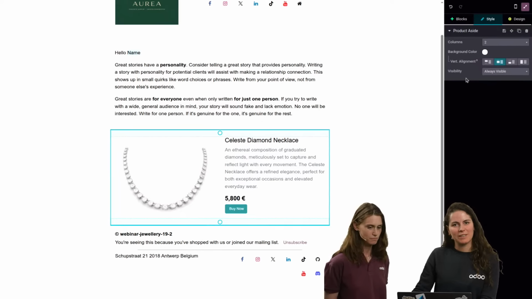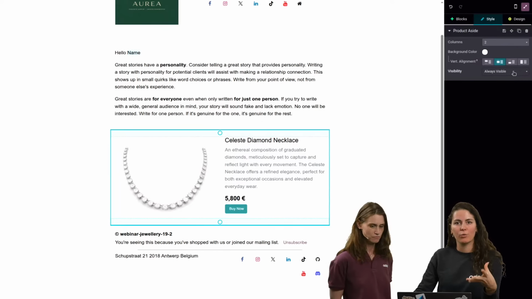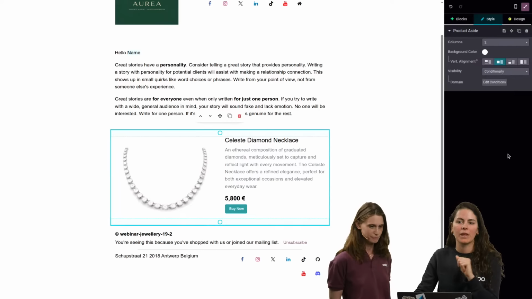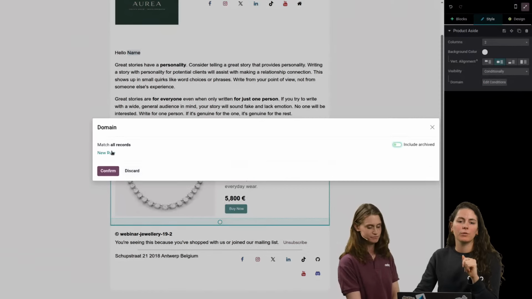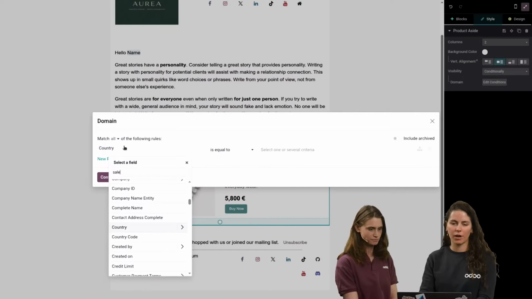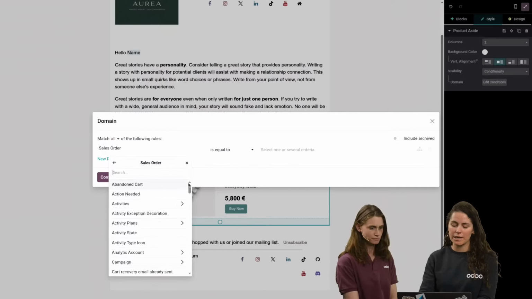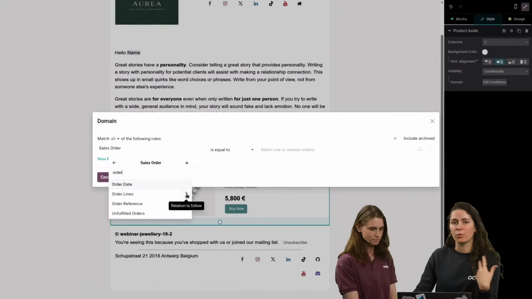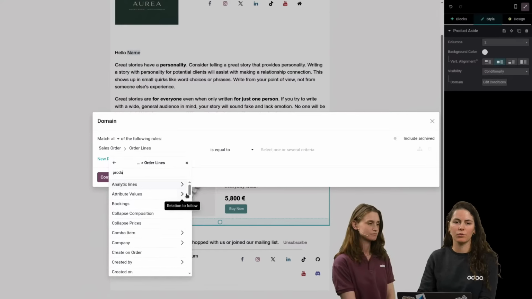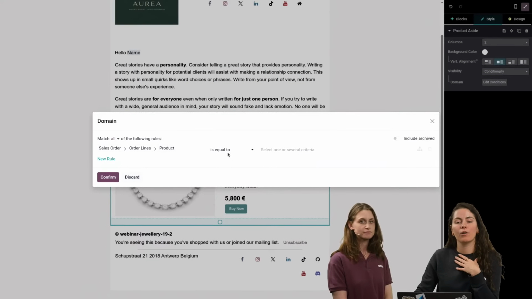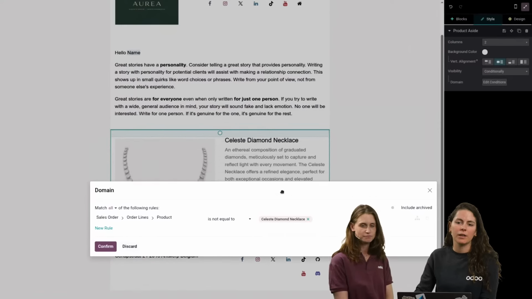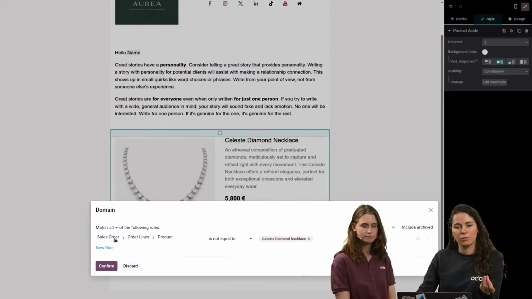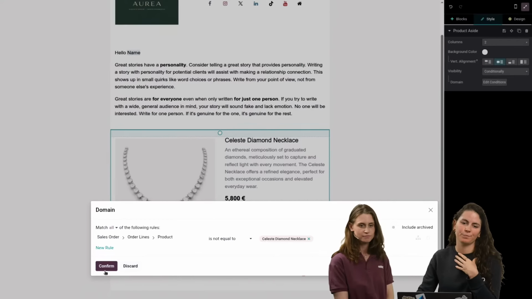So we have here the visibility on the block. We can say that this block is always visible or conditionally. When you select conditionally, you can add a condition, which is what I'm going to do. I'm going to look for everyone that has a sales order. In the sales order, they have order lines, because this is where you store the information and the products. And we're going to look for everyone that has a product they did not purchase, the Celeste diamond necklace. So it means that only the people who didn't have a sales order with the product Celeste diamond necklace will see this block in the email.